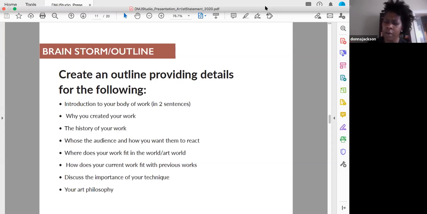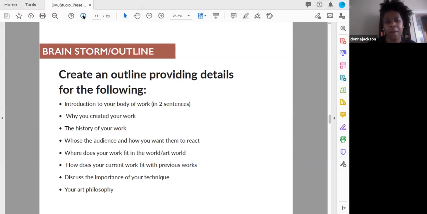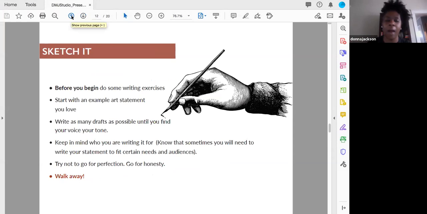How does your work fit with previous work? Is your work a continuation of a series that you did before, or is this a new thing where you're veering off and doing something absolutely new? Those things are important. Then discuss your technique and how it's important to your art creating or experience, and what your philosophy in art is. It's a lot of information, but it helps you know who you are, and it's going to help with the next step, which is sketching out this artist statement.